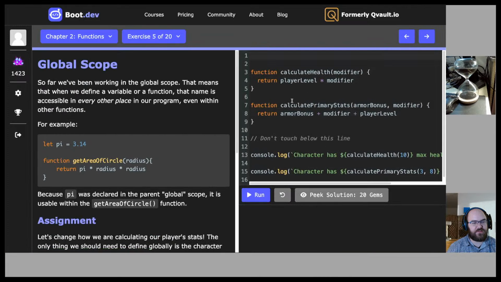Global scope. So far we've been working in the global scope. That means that when we define a variable or a function, that name is accessible in every other place in our program, even within other functions. For example, let pi equal 3.14, function getAreaOfCircle as a function of radius, return pi times radius times radius. Because pi was declared in the parent global scope, it is usable within the getAreaOfCircle function.